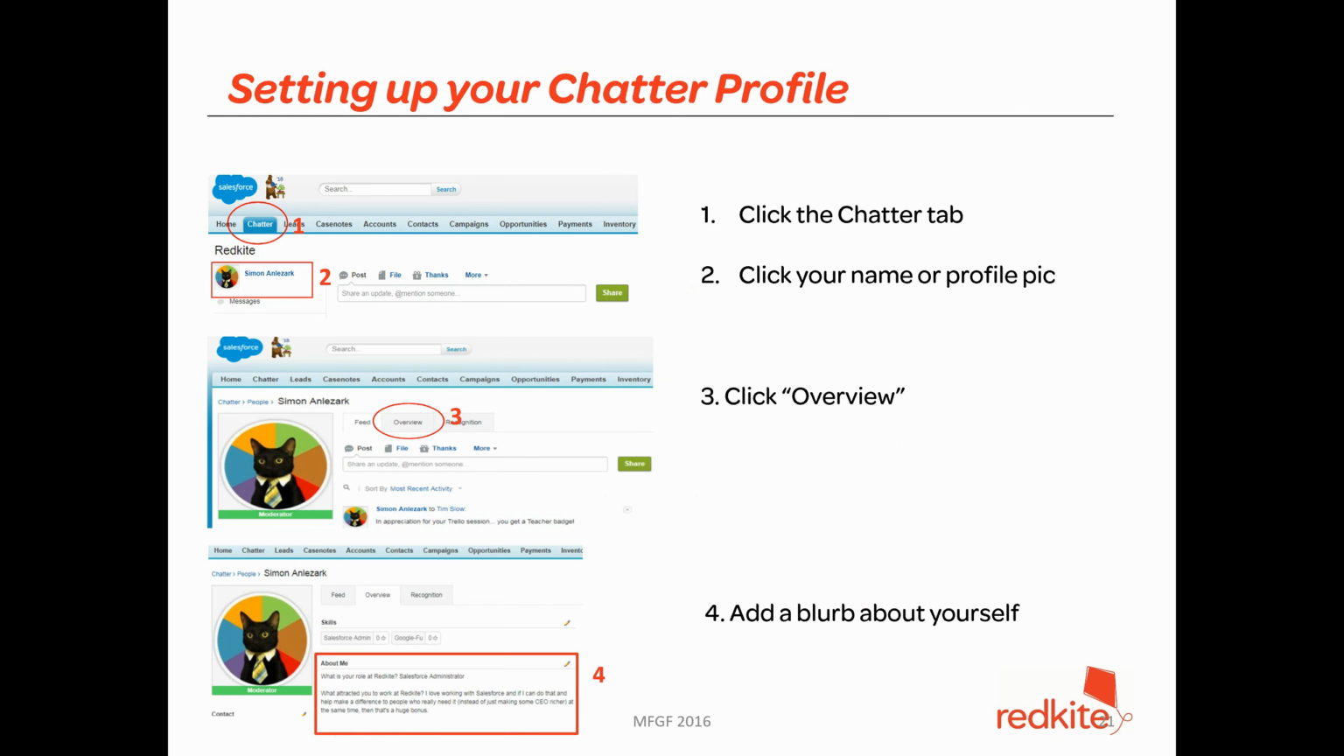You can also set up your Chatter profile, which is something we recommend that everybody does when they first start. That way people can look up your user profile in Salesforce and get a brief bio about you. So you click on the Chatter tab and then click on your name or profile picture. Click on the overview tab and then just add a blurb and hit save.